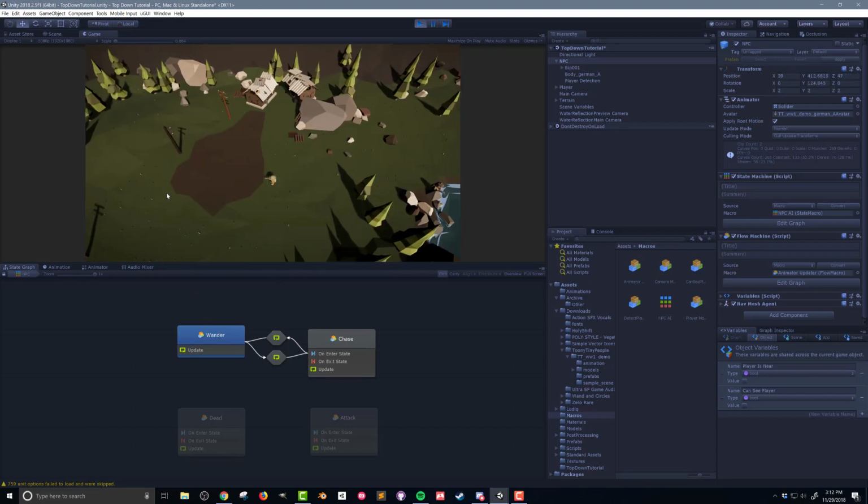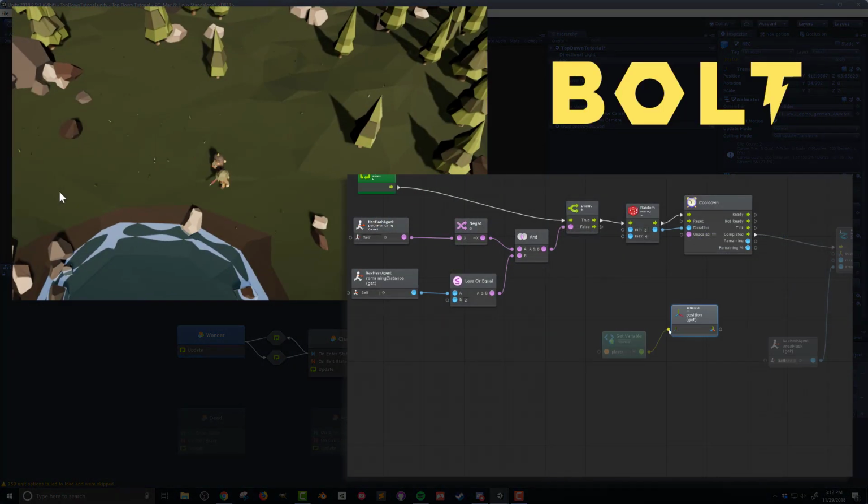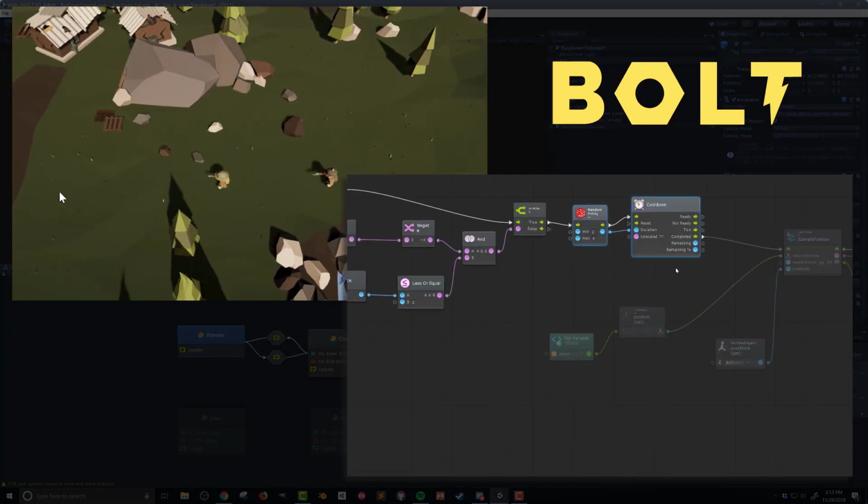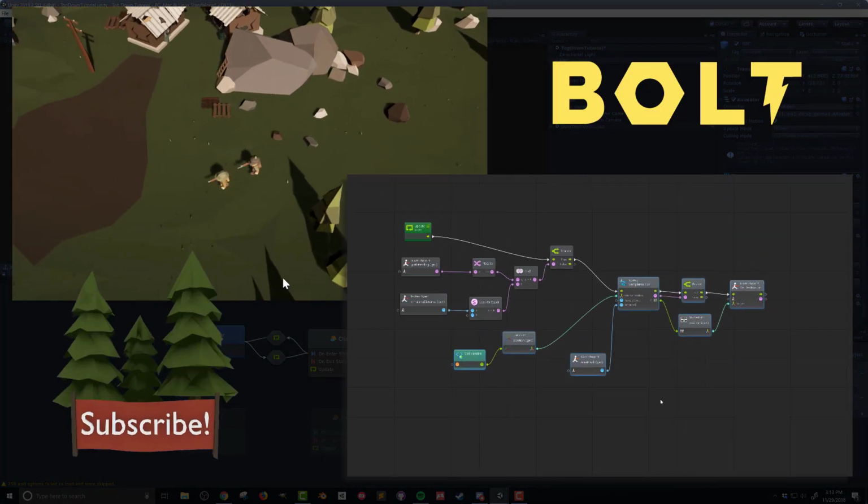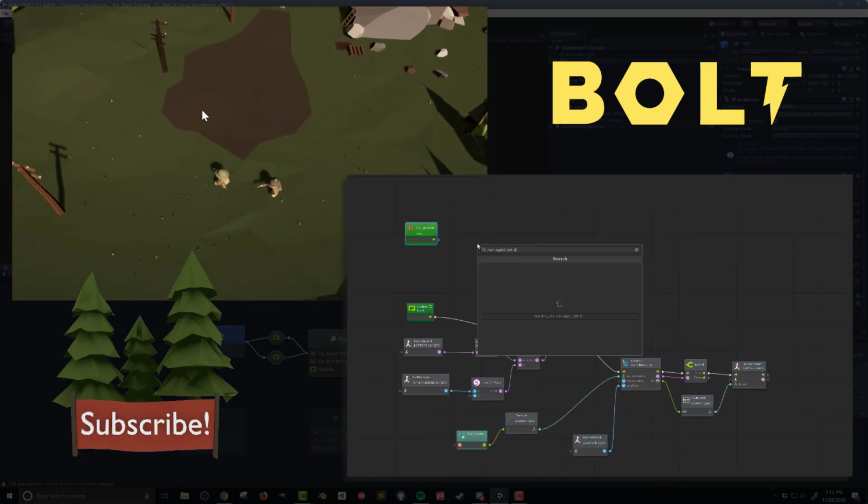So there you go. We've created our player detection scripts as well as implemented a couple transitions in our state macro. In our next video, we're going to look at this chase state so that our NPC can actually pursue our player and become a little bit more interactive, a little bit more interesting in the game.